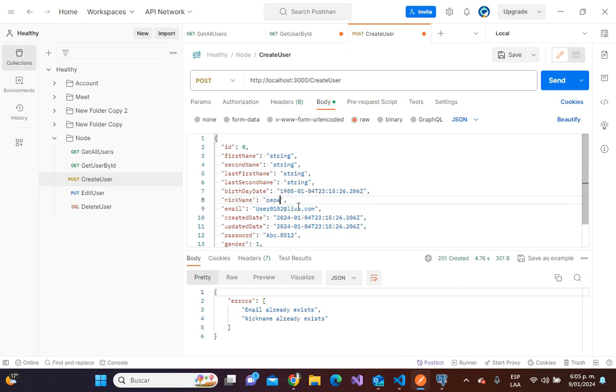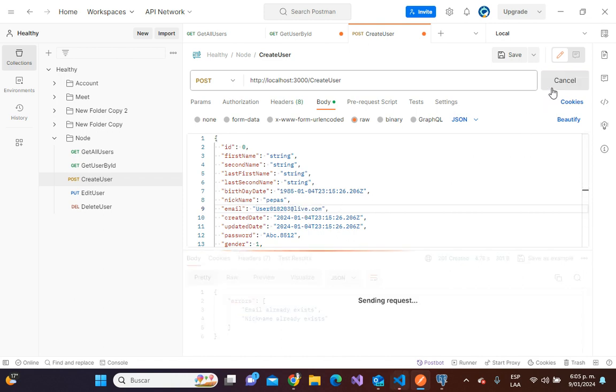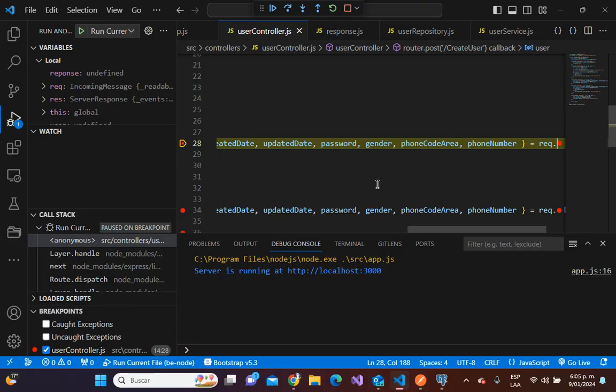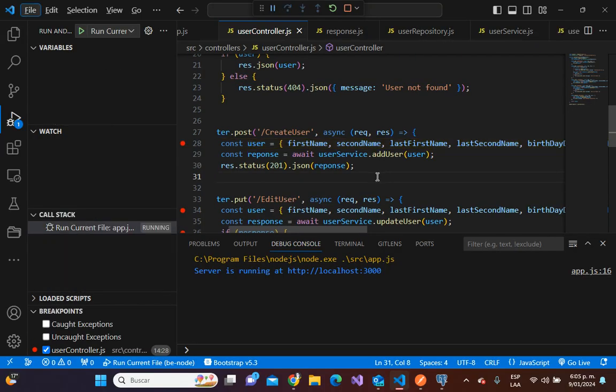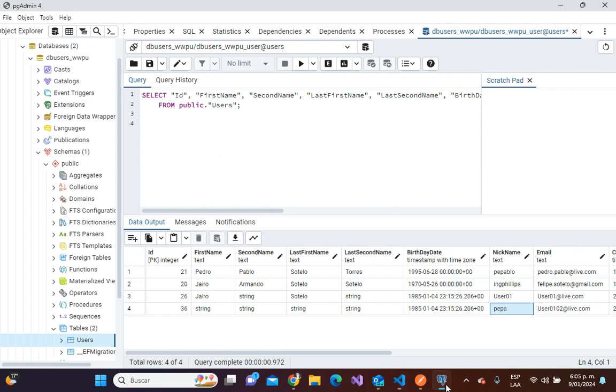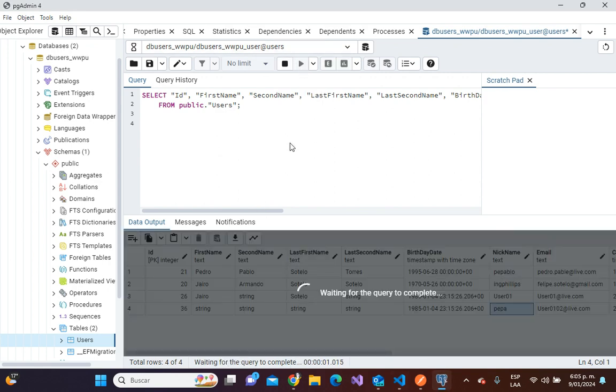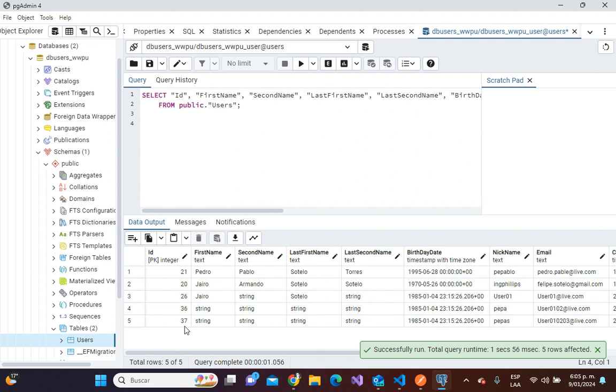If I change for the Pepas, for example, and user 010203 at live.com, I send, and the user is immediately created into the database. I verify this information, and I have the 37 user with the Pepas and this email.